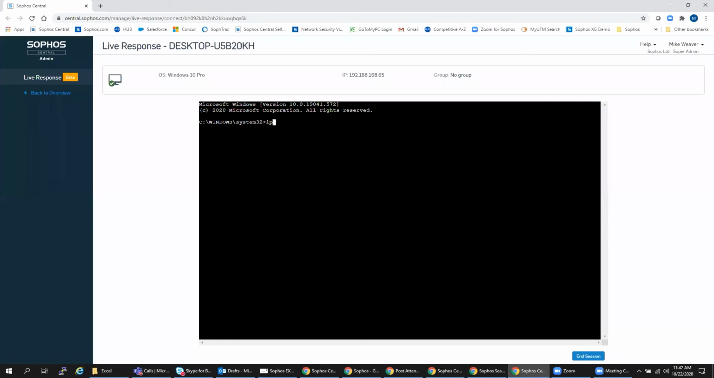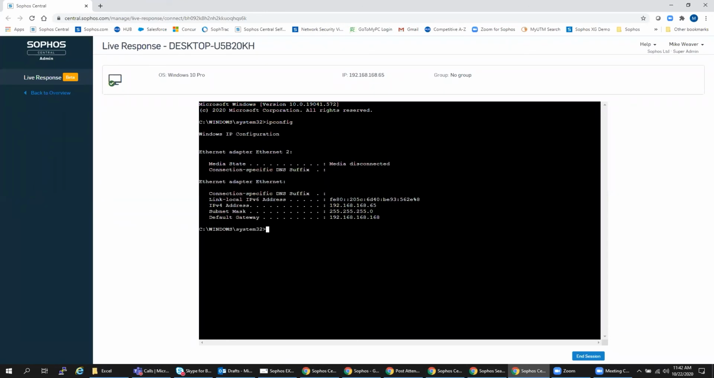As an example, I'll do ipconfig just to show the IP address. You can see here that this is the device I was talking about, because it is showing that it's using that 192.168.168.65 IP address. But let's say that after this attack or something happened here, maybe I want to restart that device. Anything I can do from a DOS prompt, so I'll do a shutdown /r for restart. Once I hit enter, that device will actually reboot.